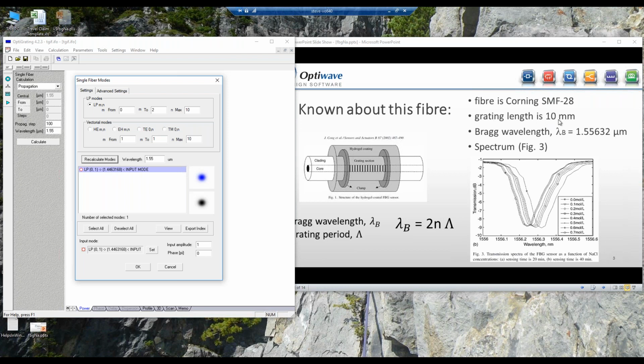that the grating length is 10 millimeters, and it shows measurement results of the transmission spectrum for when the fiber was immersed in various levels of salinity. So for fresh water, the Bragg wavelength, that is the point of maximum transmission rejection, occurs at 1.55632 microns. And knowing the Bragg wavelength and knowing the modal index, we are able to determine what the period of the grating must have been, because the Bragg wavelength and the grating period are connected through the modal index by this simple formula.